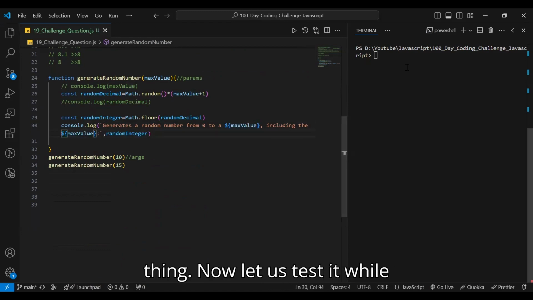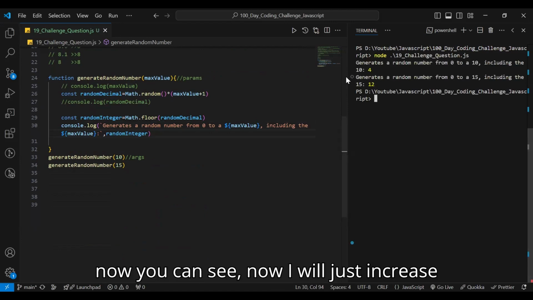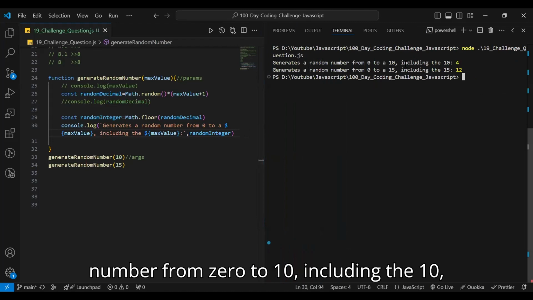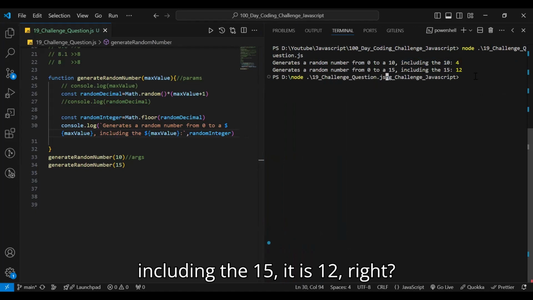Now let us test it while running. I'll write node 19 here, and now you can see, I will just increase the console. Generate a random number from 0 to 10, including the 10, it is 4. And here 0 to 15, including the 15, it is 12, right?